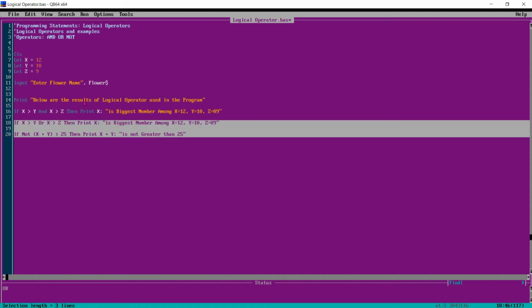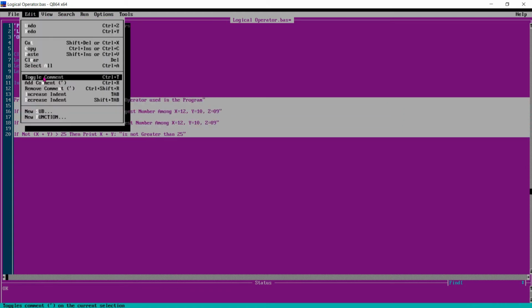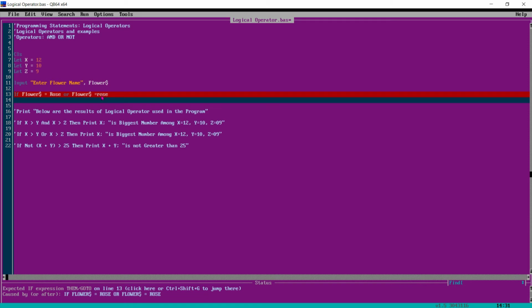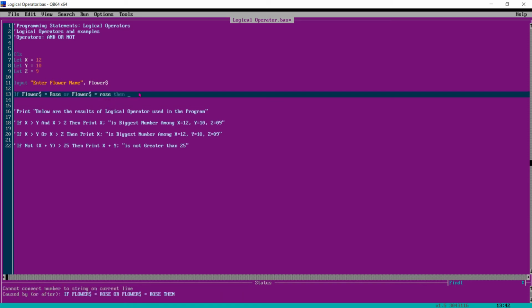And I am commenting this out. If flower is equal to rose or flower is equal to rose, then print flower is rose.